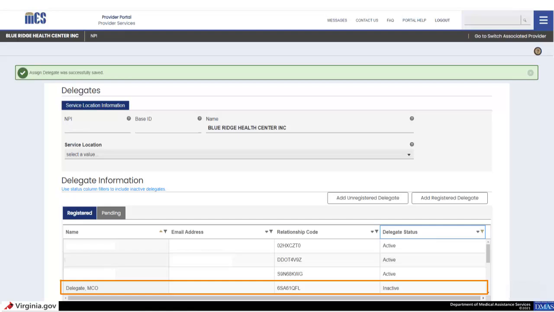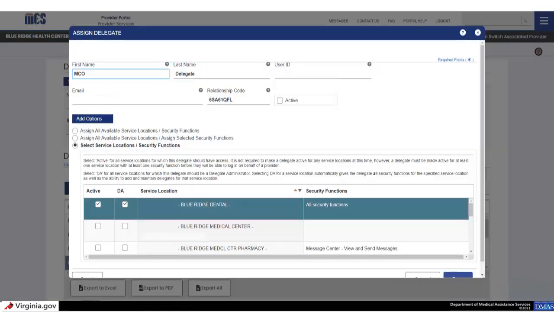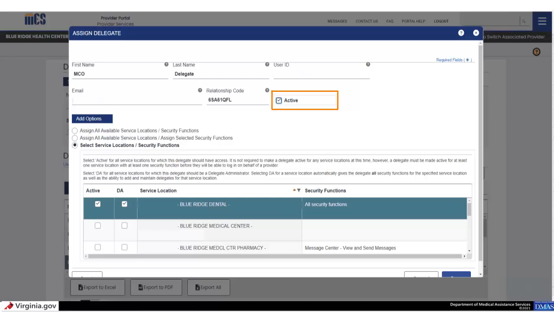So we're going to select MCO's record again and double-click. At the top of the Assign Delegate screen, we see that MCO does not have active checked. Click the Active checkbox to make MCO an active delegate.